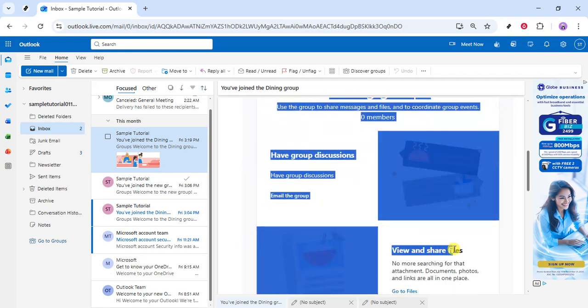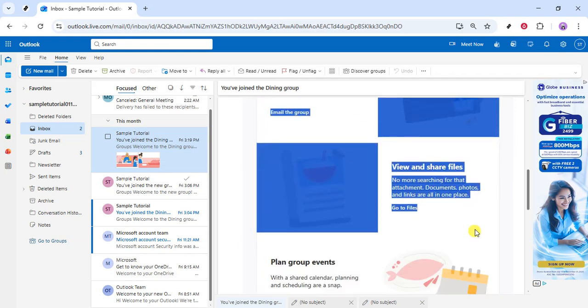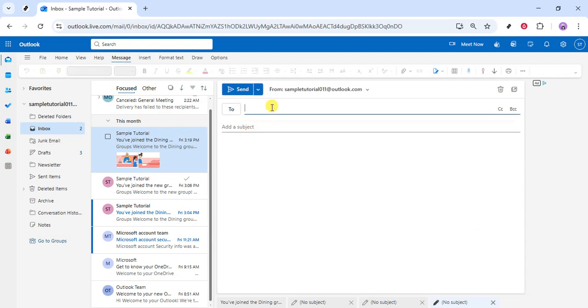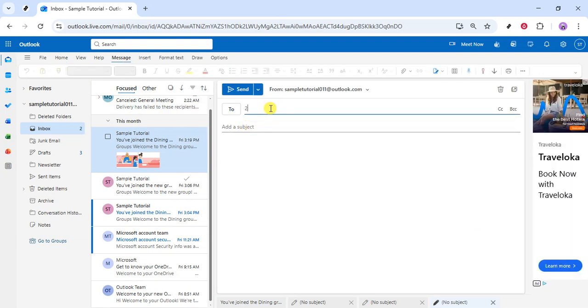Next, create a new email. Click New Mail to open a fresh Compose window. In the To field, enter the recipient you want to send it to, and let Outlook suggest contacts if that helps. Now click in the message area where you want the content to go, and paste what you copied by pressing Ctrl+V on Windows or Command+V on a Mac. You can also right-click and choose Paste.